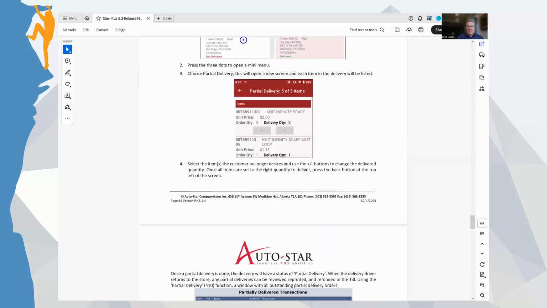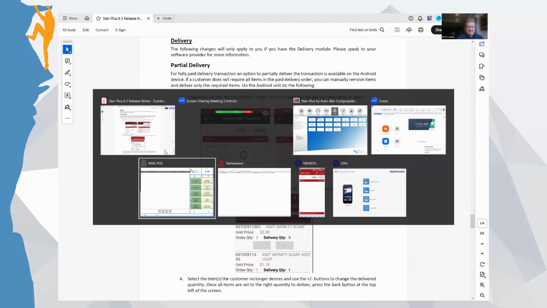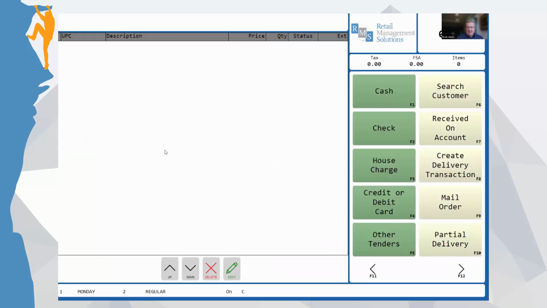And of course, when you're ready to do this, you'll need to be on 8.3.4. So you can contact support, get upgraded to 8.3.4 if you haven't already been, and then they can help you get everything set up. And there is a flip chart that you'll need to have on your till for partial delivery. So they will work with you to get all that set up. So let me go to the till and we'll get started.